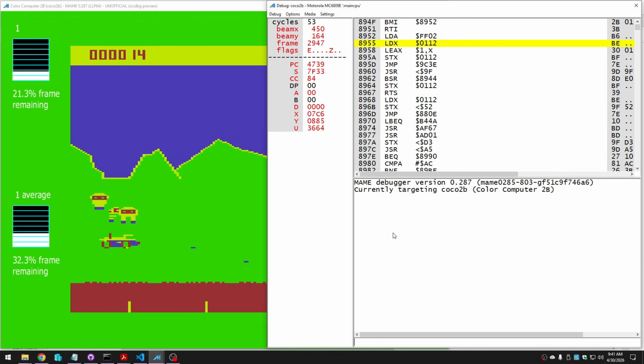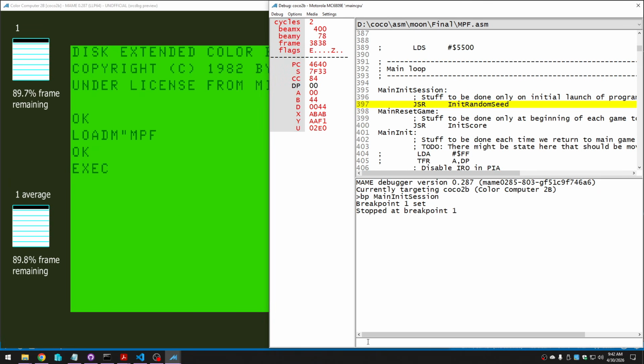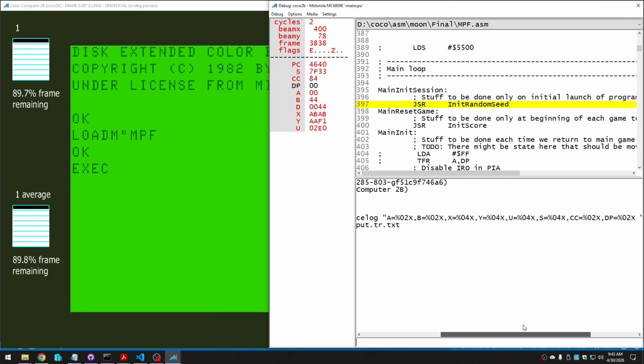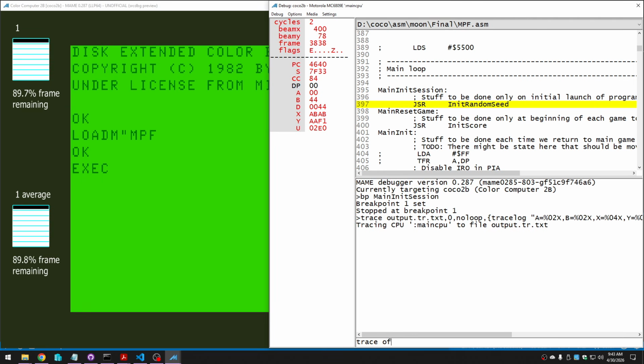I think this is a job for tracing. So I'll set a breakpoint at the very beginning of my code. That's when I'm going to want to start the tracing. Here's my tracing command. It just prints the values of all the registers as well as the disassembly and the source. I'll get my trace off command ready to go. Continue.